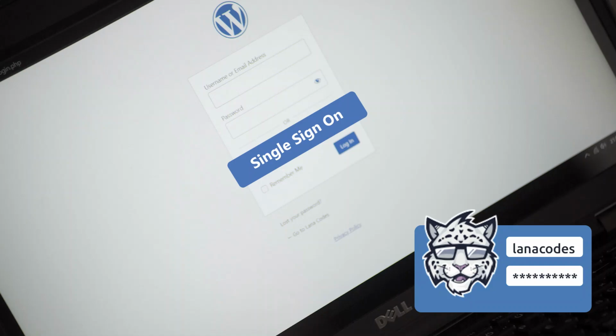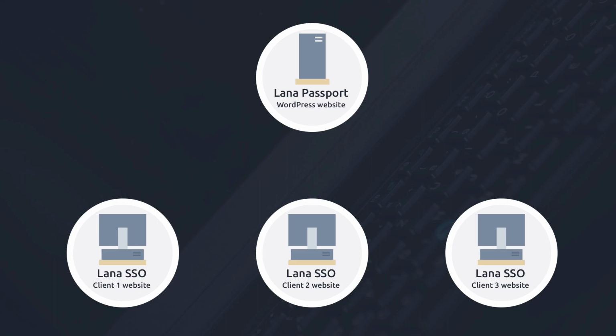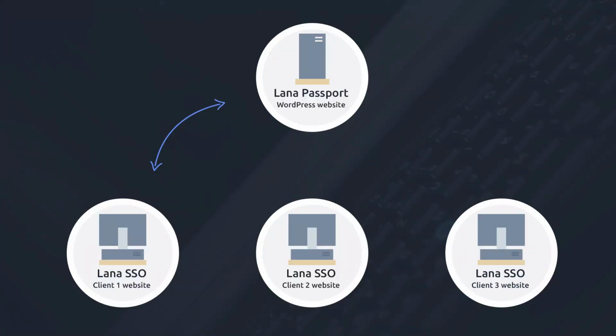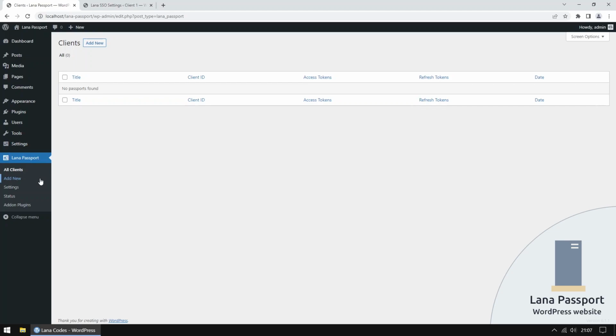Tutorial video about configuring the Lana Passport OAuth server plugin, including adding 3 clients. First, you need to open the Lana Passport website. As you can see, there are no clients added yet. Let's add the first client. Add a new client.